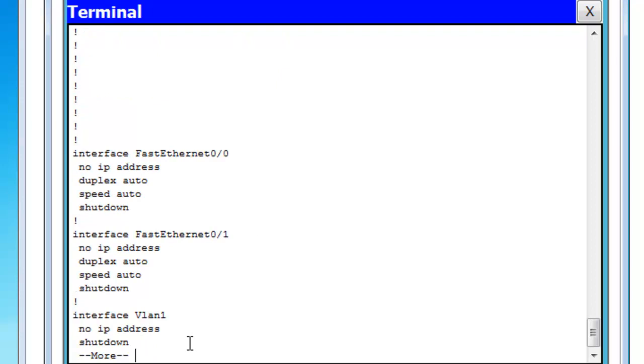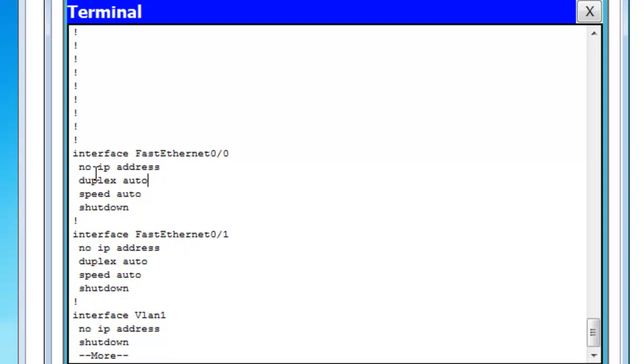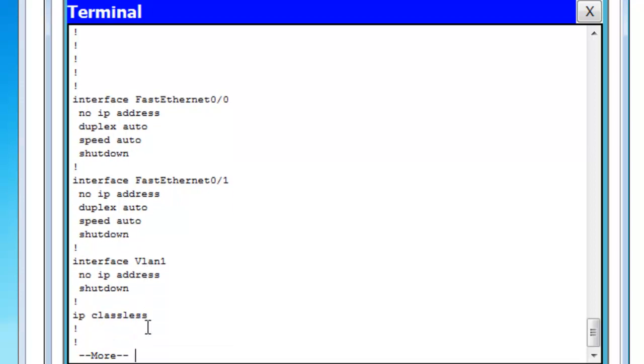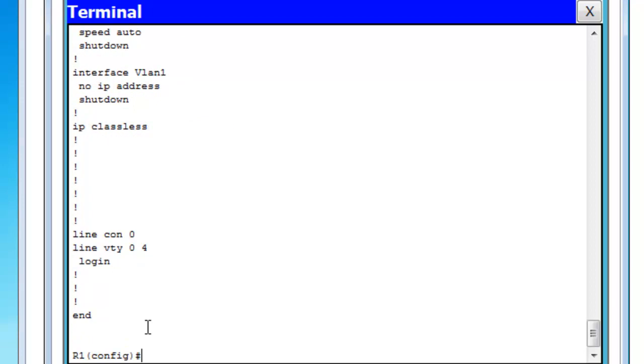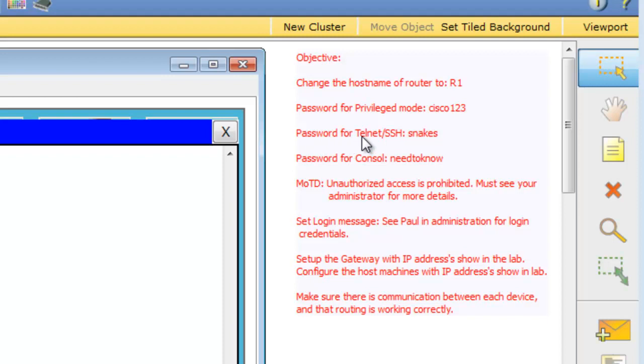Alright, so moving on here. When you issue a show run, you can also see the status of your interfaces in a little more detail. It's telling us there's no IP address, there's no duplex, there's no speed. It's shut down. Same with our VLAN. So moving on now, before our boss gets upset with us. He wants us to enable passwords for Telnet and SSH.